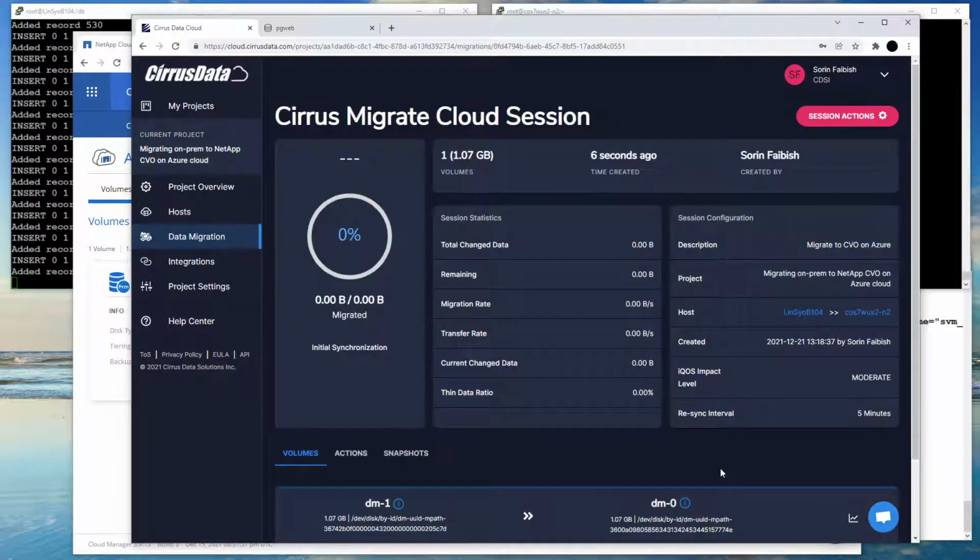Here's the dashboard to let you know how the migration is going. So now the newly created destination disk, DM0, is discovered automatically in NetApp CVO in the Azure Cloud VM, and it's automatically paired with the source Fiber Channel disk.